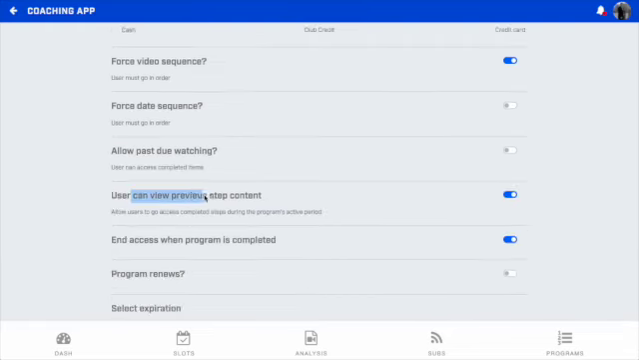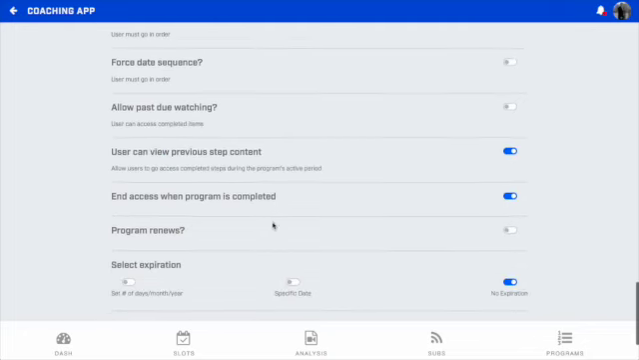The user can view previous step content. Once they've completed a step and marked it as complete, by default they cannot go back and watch it again. However, you could turn on this option and it'll allow them to go back and watch the previous step and previous day's content.